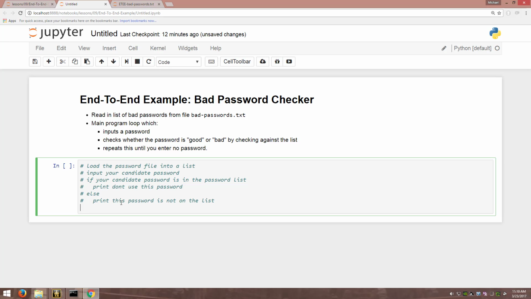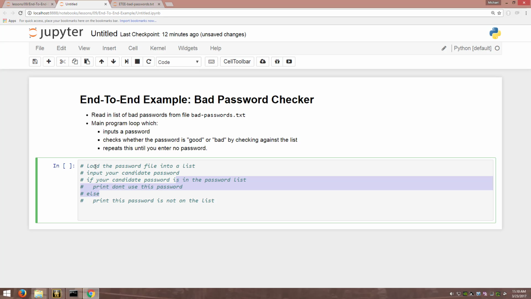Okay, so now that I have that logic, we need to figure these steps out. So load the password file into the list. This is pretty complicated and requires a couple of steps of its own, right? So let's think that through. So loading the password file into a list.